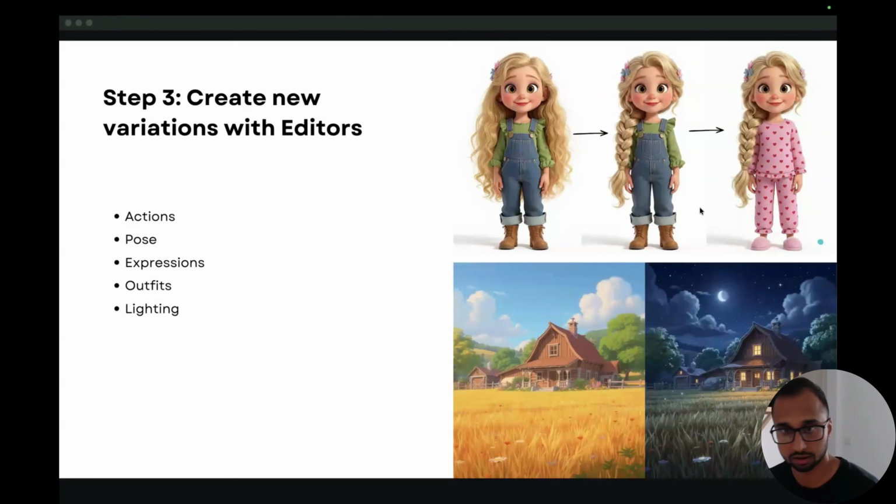On the top row over here, this is the same girl 3 different times. And we took her original illustration, gave her a different hairstyle. Here she has a braid, and then changed her outfit. So same character, just new variations. And below you see the same farmhouse, but now we have changed the lighting from a sunny afternoon to nighttime. And with this one variation, now you have a bedtime scene.